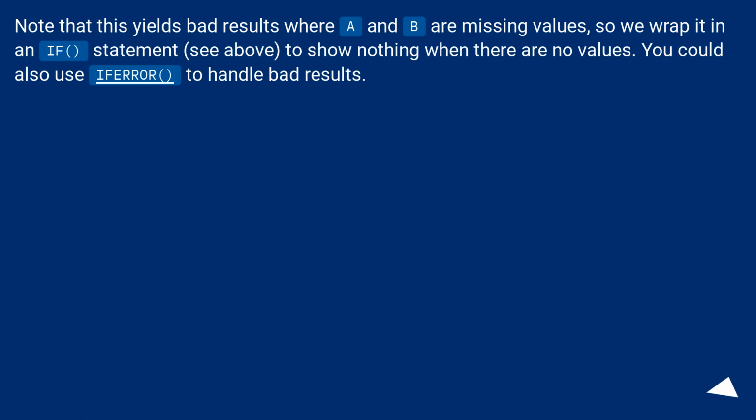Note that this yields bad results where A and B are missing values, so we wrap it in an if statement, see above, to show nothing when there are no values. You could also use if error to handle bad results.